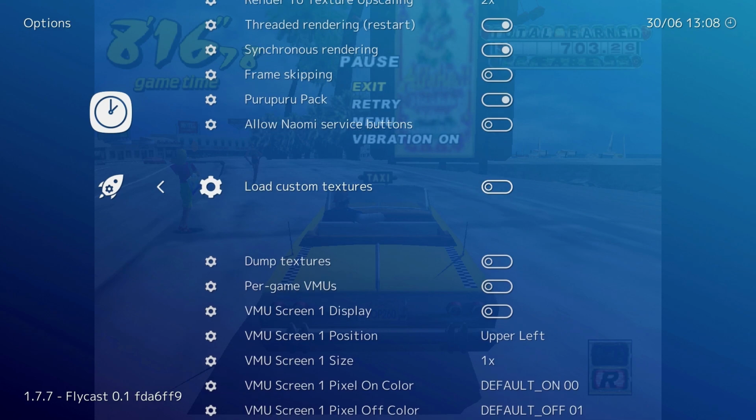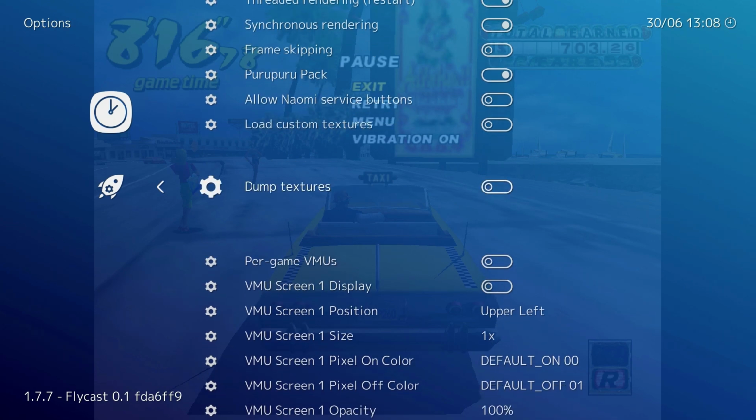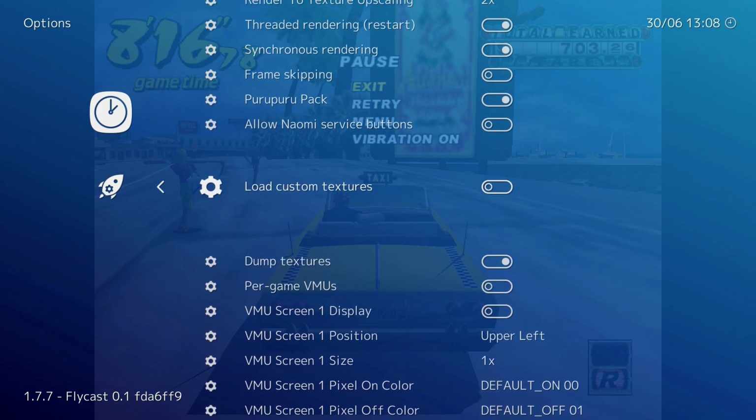So next up is Load Custom Textures. This is if there is a high-res texture pack that you want to load into your emulator. I don't have any experience doing this with Dreamcast. I've done this on GameCube a ton. It looks awesome. And this coincides with our next option, which is to dump textures. So if you want to make custom textures for any Dreamcast game, you can tick this on and it will start dumping every texture that appears on screen that you can then go in and edit into a high-res texture pack that you can use with Load Custom Textures.